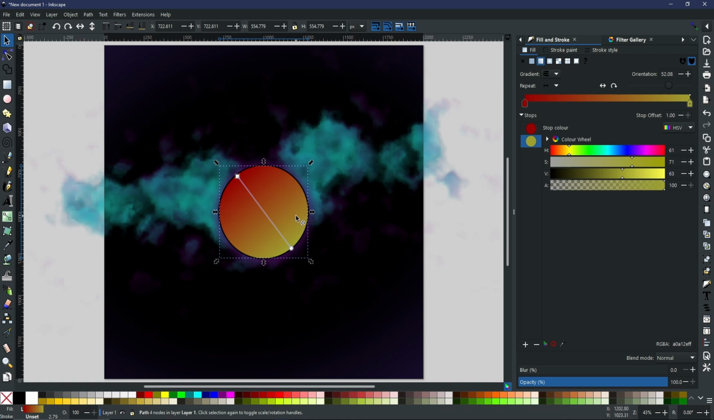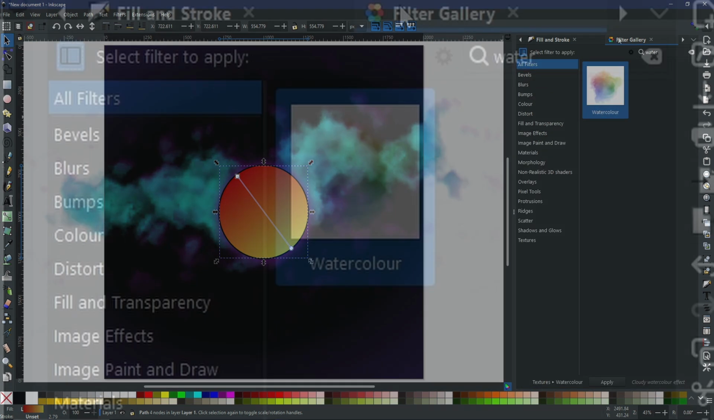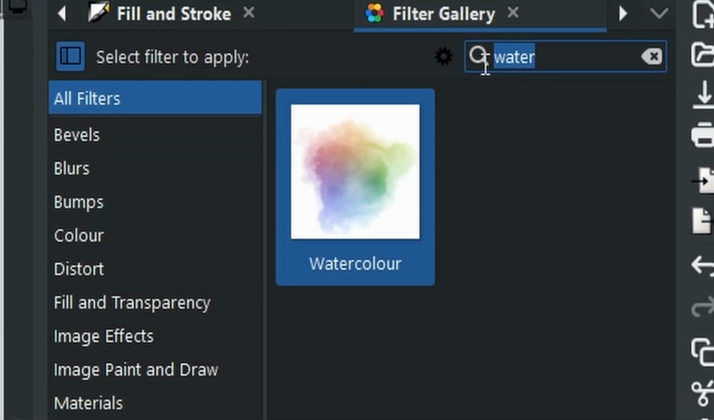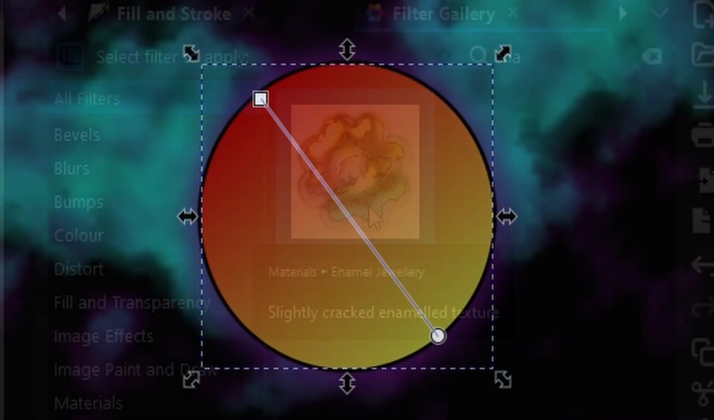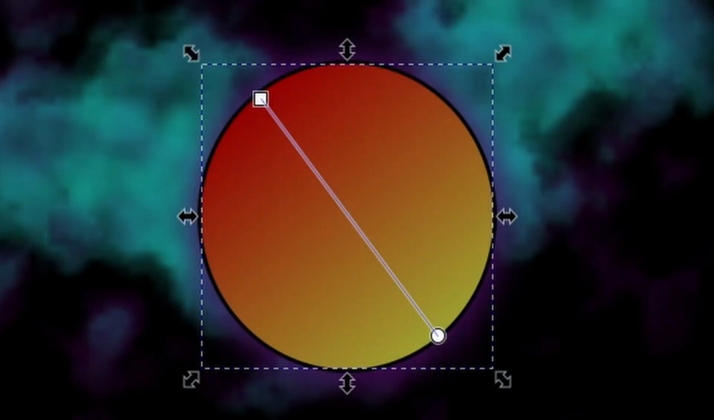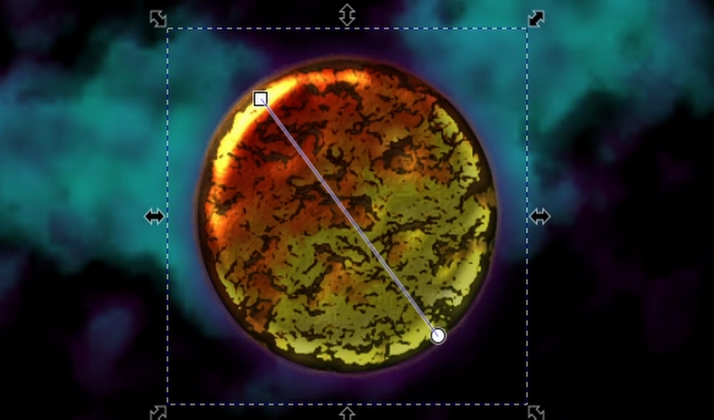Now we can obviously tweak that later if we don't like it, but for now that will be perfect. And I'm going to go back to my filters gallery, and this time I'm going to be looking for a different filter. The filter we're going to be looking for this time is enamel jewelry. There we go, and this is the one we're looking for. Give that a double click and you will get this kind of effect.